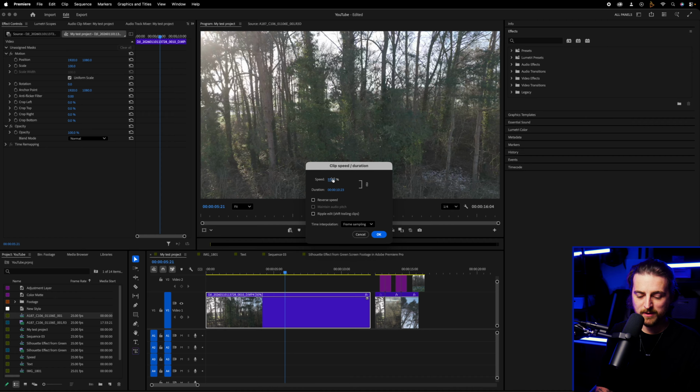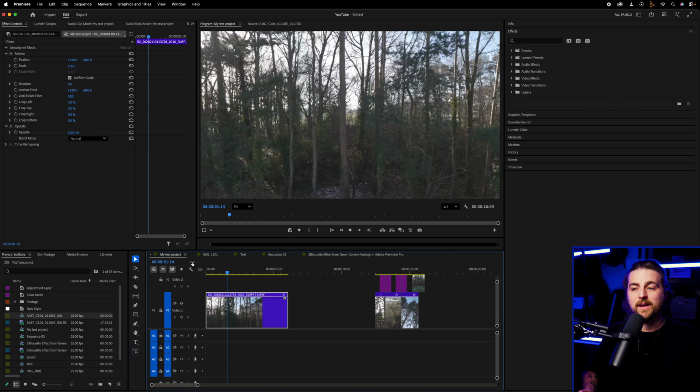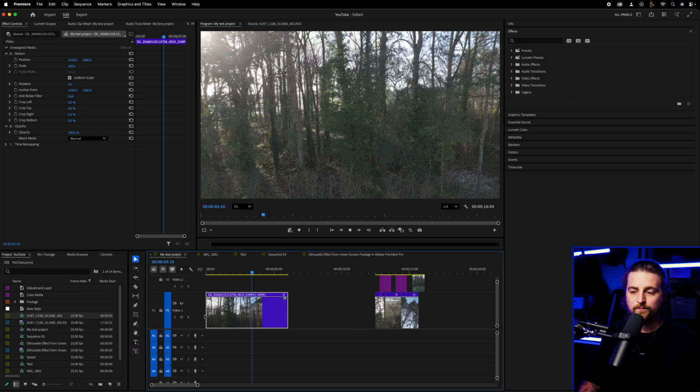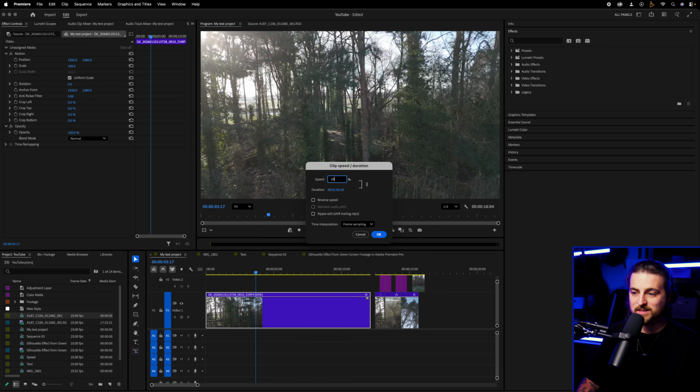Then, of course, you've got reverse speed. So if we put that to 100% and go to reverse speed, this is just going to play this back in the opposite direction. So we're coming back on ourselves like this. As you can see, really, really easy. This is our speed control, and this is just our super basic way of doing this.